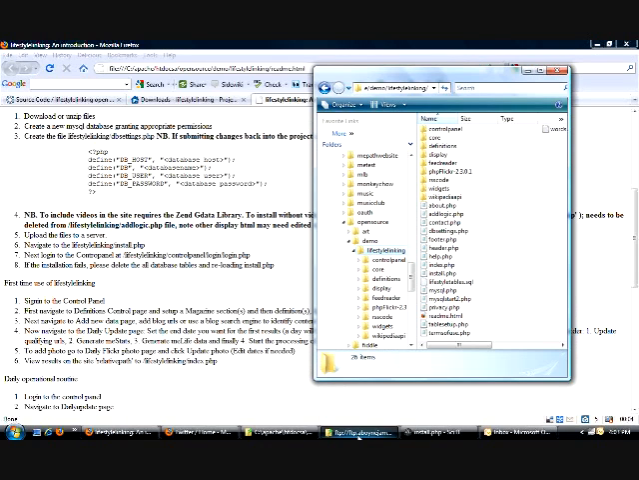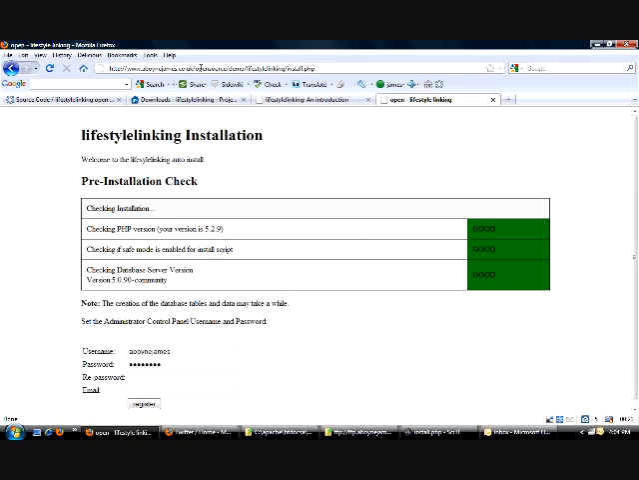Okay, that's the files on our server. So the next stage is to navigate to the lifestyle linking folder, install. So for our demo setup here, it was Sublime James open source demo lifestyle linking install.